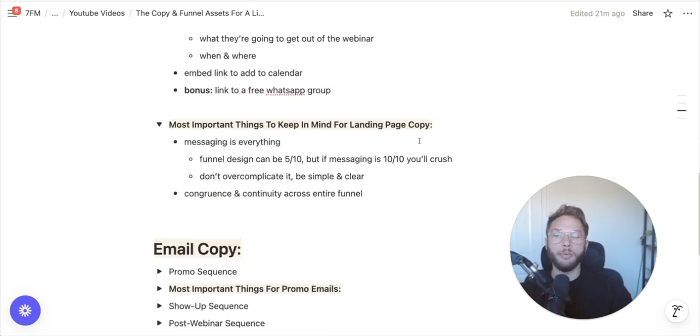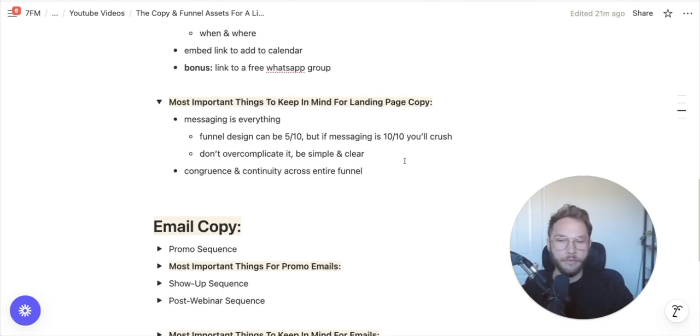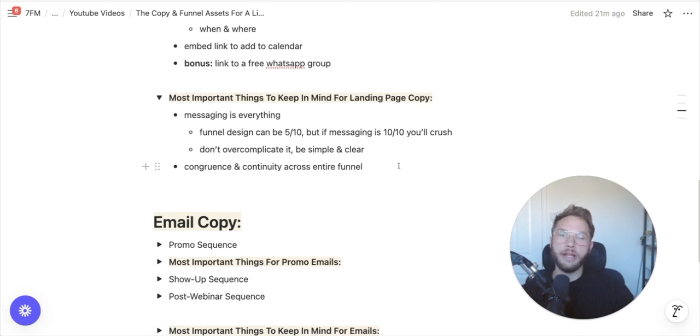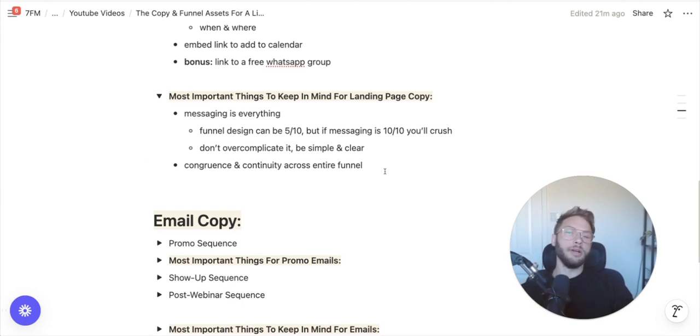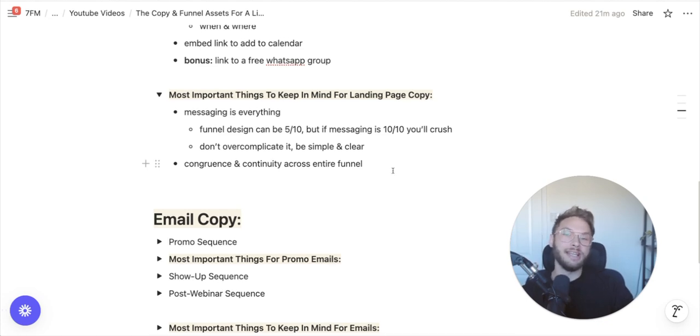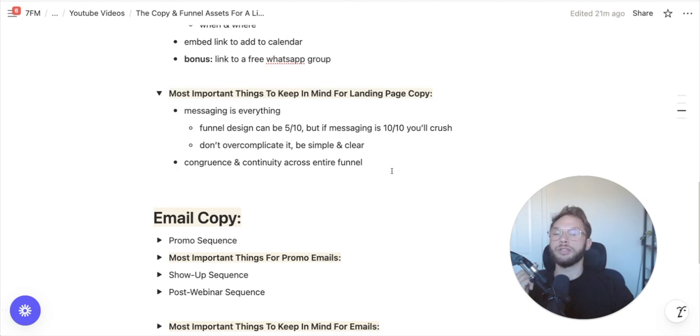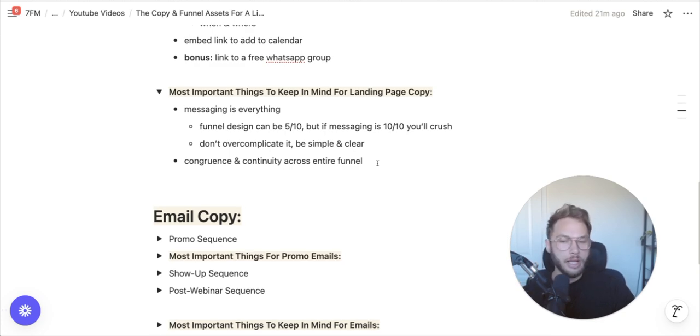Again, the most important thing to keep in mind when it comes to your landing page copy is messaging is everything, right? So you can have a funnel that is a 5 out of 10 on the design scale. Colors are all out of whack. The design just looks terrible. And you're like, what the heck is this? Who built this, right? But if your messaging is 10 out of 10, you can still do really, really well with your webinar, which is why it is so important that your messaging is clear, right? Don't overcomplicate it. Don't try and be fancy. It's clear, it's simple, and it meets your market exactly where they are at right now. And in order to do that, you need to understand your market intimately. Again, listen to sales calls, talk to clients, get as much data and information as you possibly can, and then translate that clearly into the messaging on the funnel.